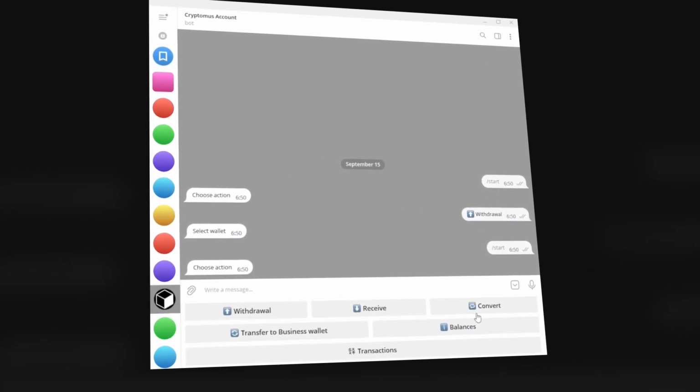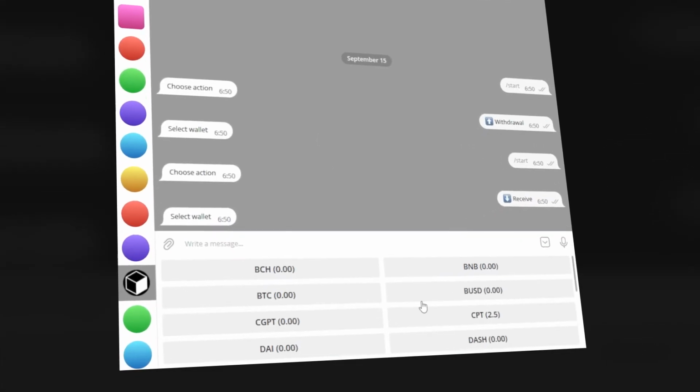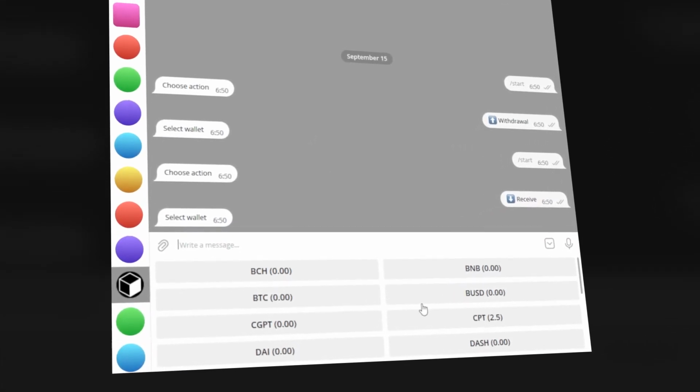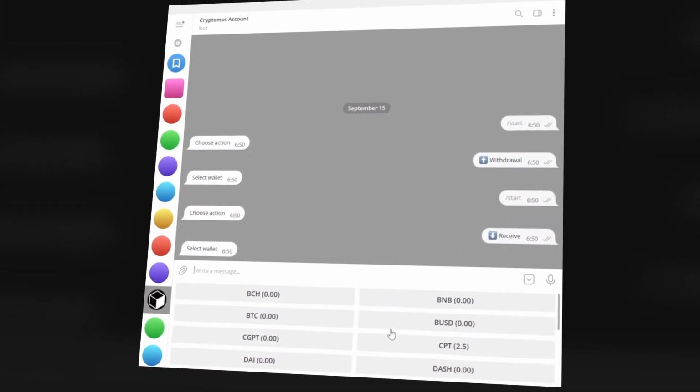2. Receive. To receive a payment into your account, go to the Receive tab. Select the desired asset and network. A payment link will be generated. Please note that there may be a minimum deposit requirement.